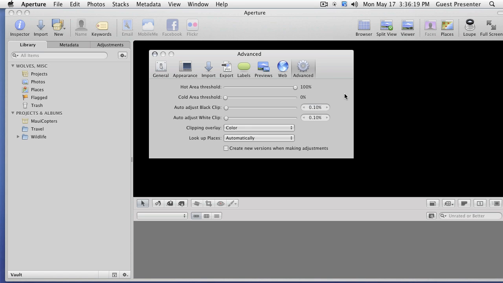Advanced. Now, this is the hot area threshold and cold area threshold. This has to do with clipping. This is where Aperture is going to make a determination at what point you're clipping. So you can cheat this back a little bit. We used to, in the old Photoshop days, cheat this back to about 98% on the hot area and about 2% on the cold area. But to tell you the truth, I don't see a big difference in Aperture 3. So I'm leaving them at 0 and 100%.